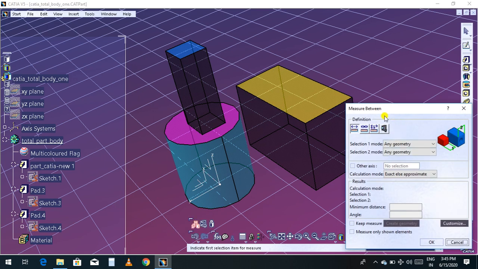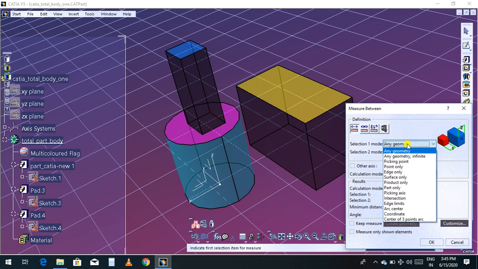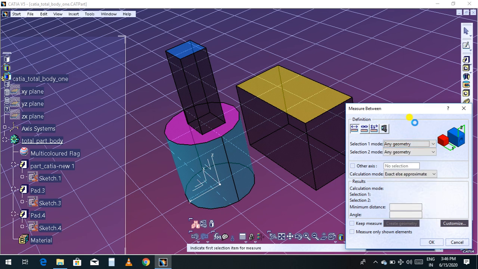Now here you can see the measure between has distance to measure the point. Here it is any geometry, infinite, picking the point only, edge only, surface only, product only, part only, picking axis, intersection, edge limits, arc center, chord center of arc, 3 point. So there are several types of selections. Selection 1 and selection 2, you can select and get the value.